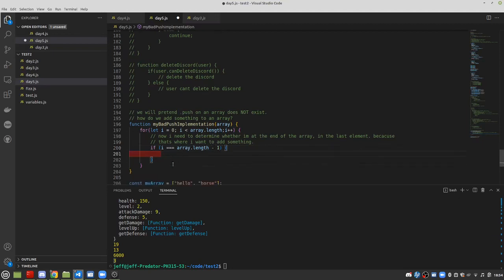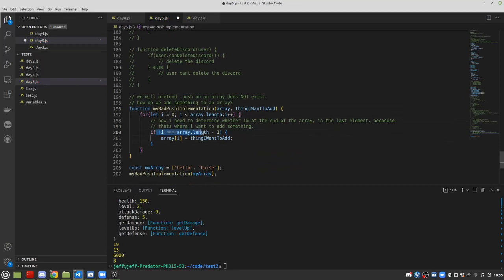See how complicated this is getting? So then I would have to say, okay, now I can set array of I equal to the thing I want to add. So I need to loop through the array, and if I'm at the end of the array, I need to minus 1 from it because arrays are 0 indexed, but the length is not. If the length is 1, I only have a single element in the array, the 0th, right? Array length, not 0 indexed. Arrays, 0 indexed. Very confusing. So now this is what push looks like under the hood.